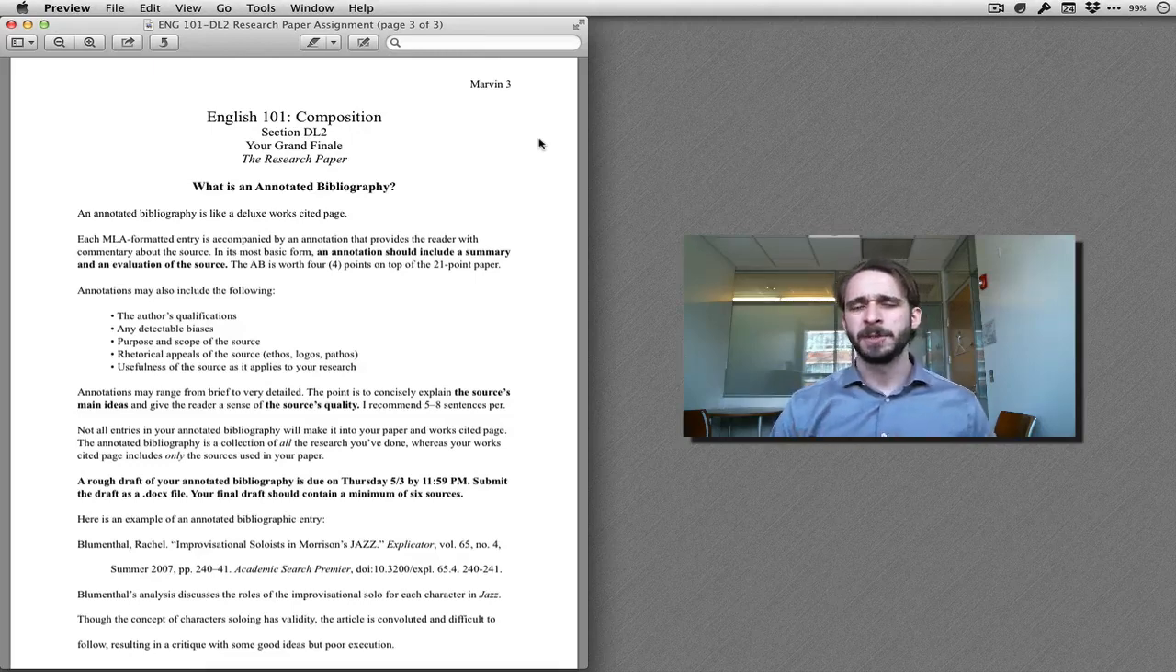We've talked about annotations before in terms of when you read something and you annotate, you circle things, underline things, make notes in the margins, etc. This is a different kind of annotation. An annotation in this case is a short paragraph where you summarize the author's main ideas. She talks about this, then she talks about this, then she talks about this. And then you evaluate the source and explain how useful or credible the source is going to be for you and your research and why.